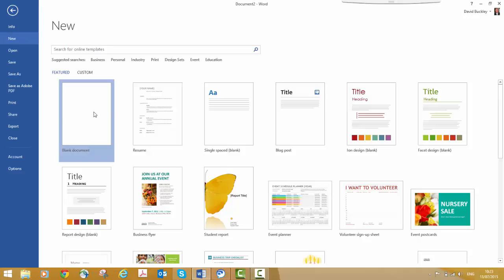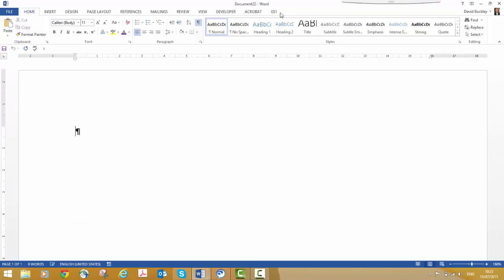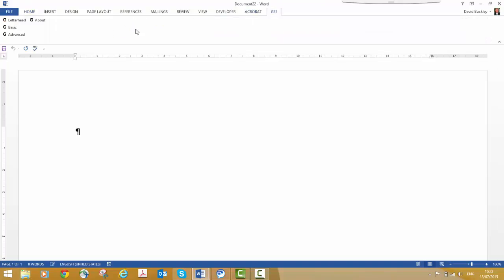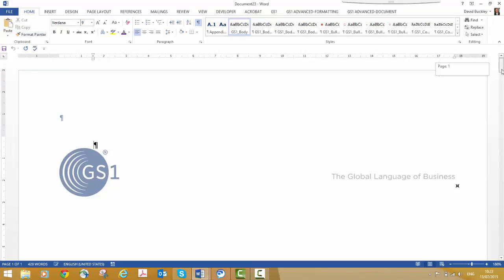So you start by opening a new Word document, and if you have installed the template correctly, you will now see a GS1 icon in the bar. If you click on it, this will give you access to the three main documents: Letterhead, Basic and Advanced. We are going to show you how the Advanced template works.